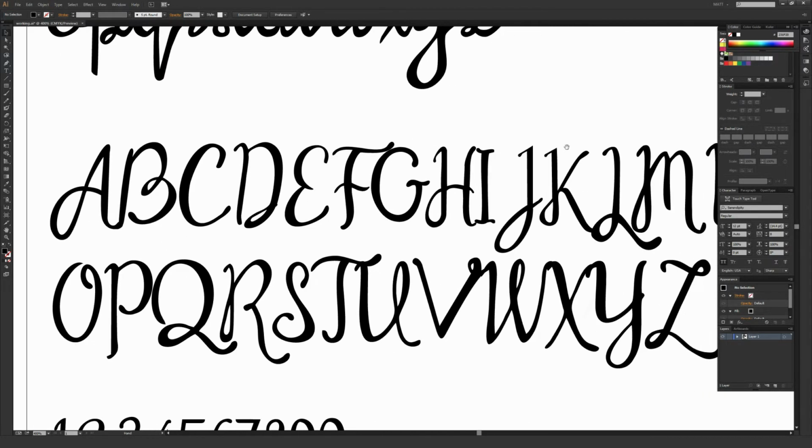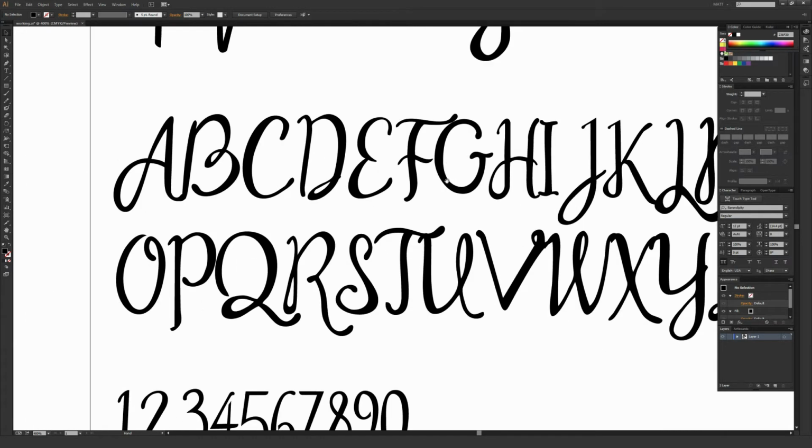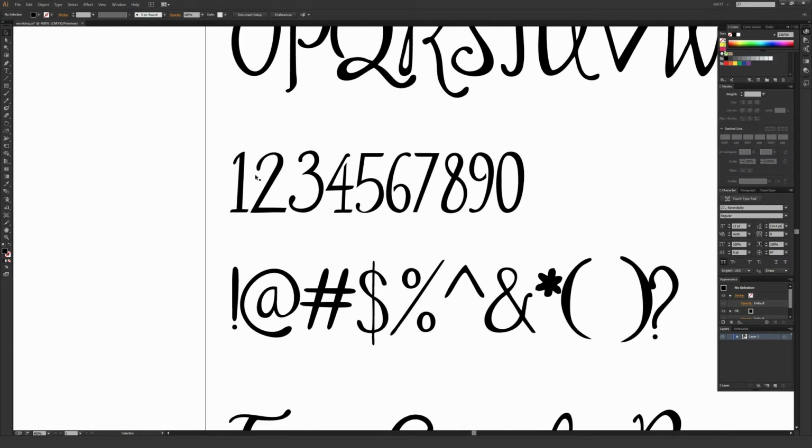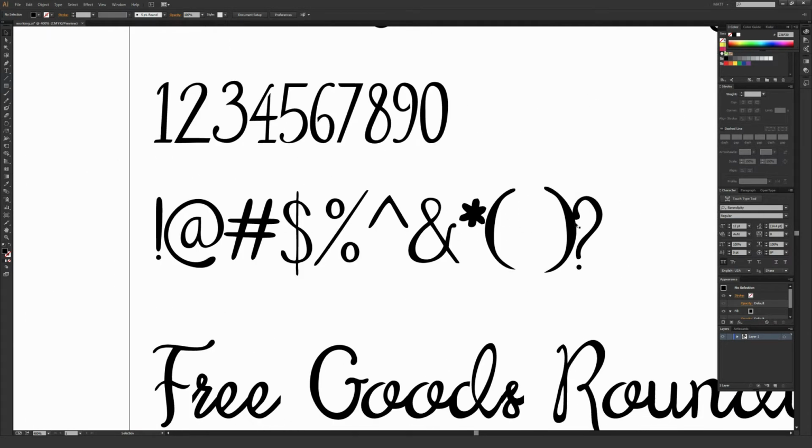So I'm just going to scroll through these very quickly and then jump on down to the numbers as well as the special characters here. So it has all the numbers from 0 to 9, as well as all the basic punctuation marks that you'll come to expect in a font.